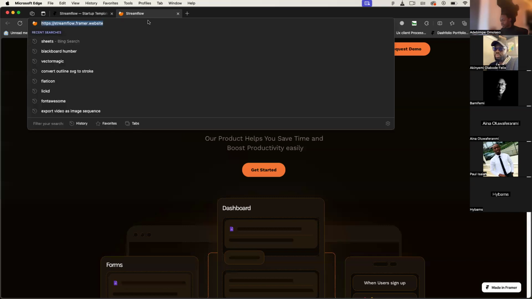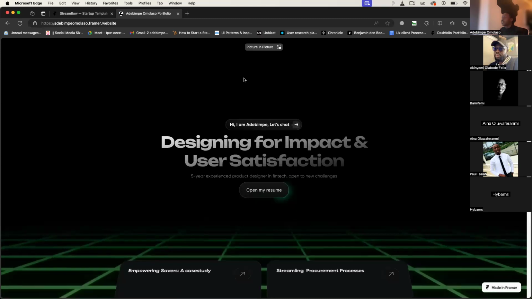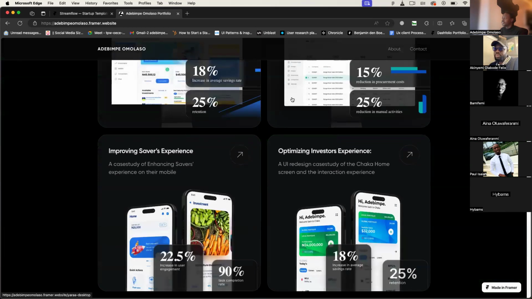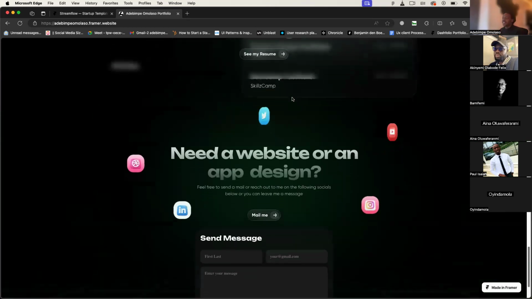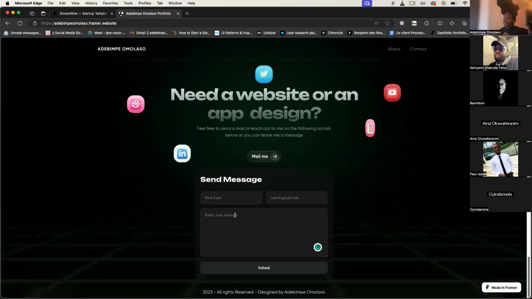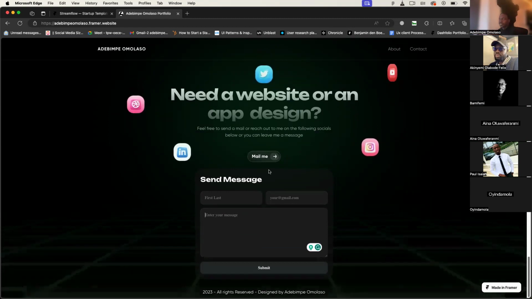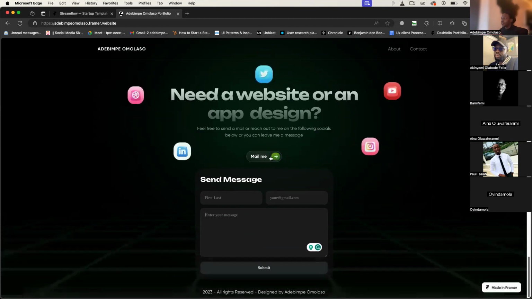If you also want to check my portfolio website, I also built it with Framer. You can see it's very simple, but the animation makes the portfolio website stand out even more. The only thing that was made with code here was this form, but it's something you don't really need code to do. I used code because I wanted a specific customization for where the message is delivered to me. So that was fine.